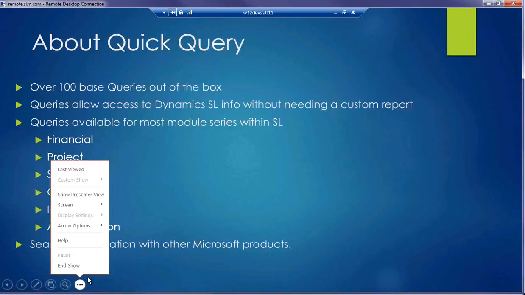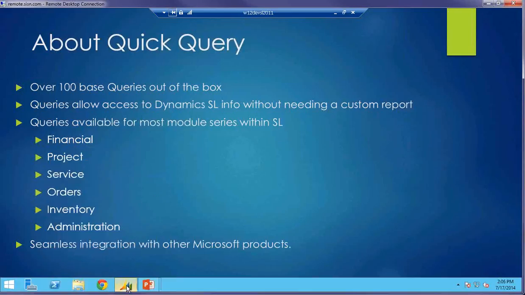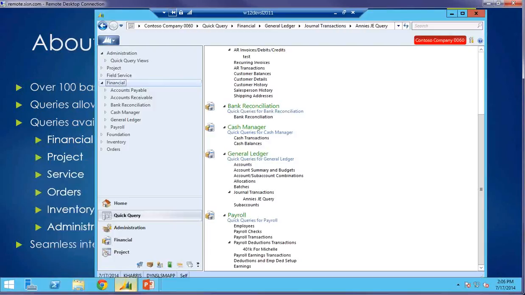So I'm going to jump over into SL. All right, so first of all, accessing Quick Query. Once your system administrator has given you access to the module, and by the way, this is a module that comes standard with Dynamics SL 2011.